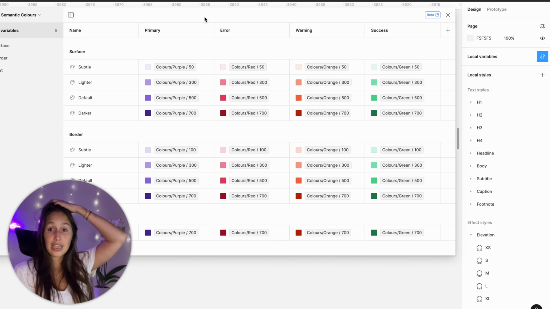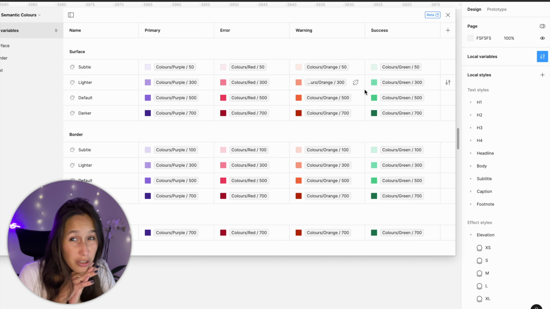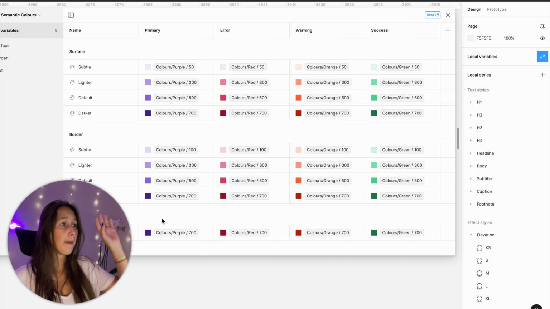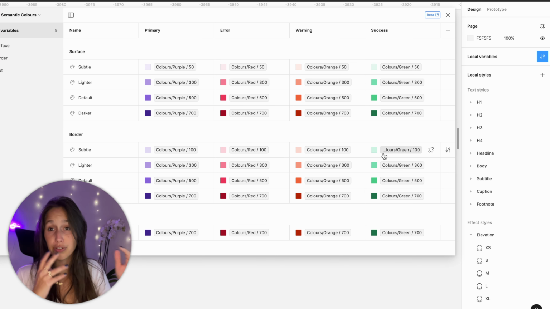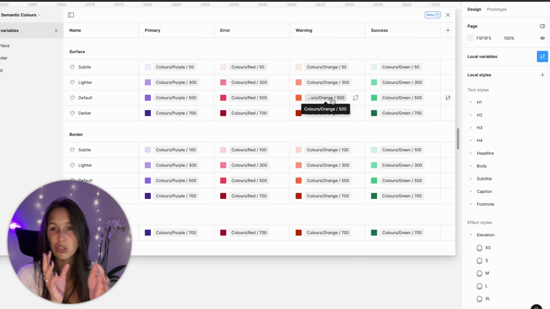So the way I have it set up is I have all of these colors over here, and they have different modes. Modes are only available on the professional plan. There is a link to sign up to that in my description if you want to try it out. So you've got primary, error, warning, and success in different modes. If I choose one of them, I essentially am choosing all of them. I just need to choose which mode is appearing at that moment.